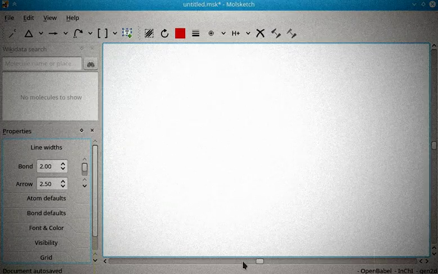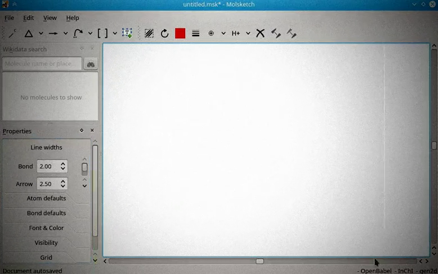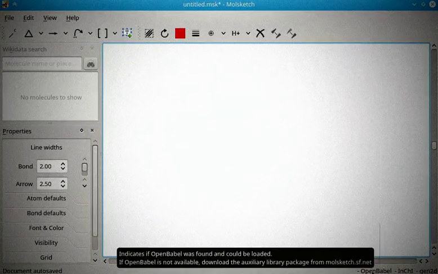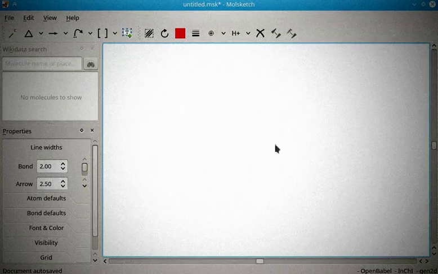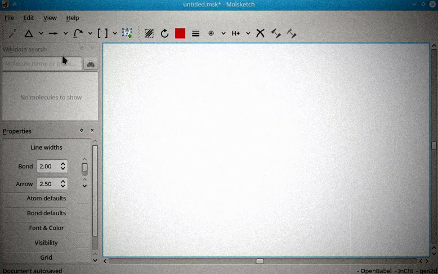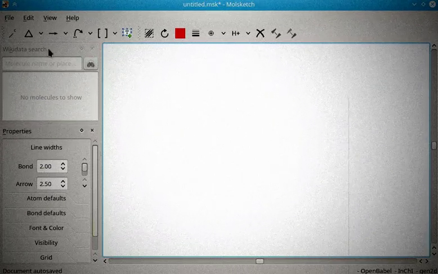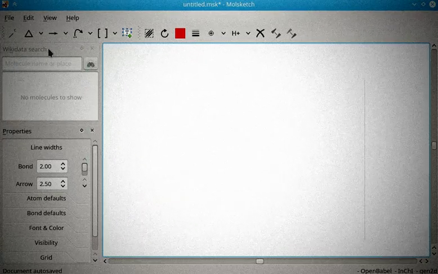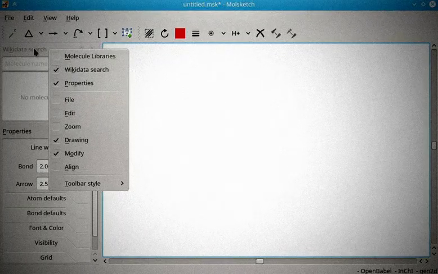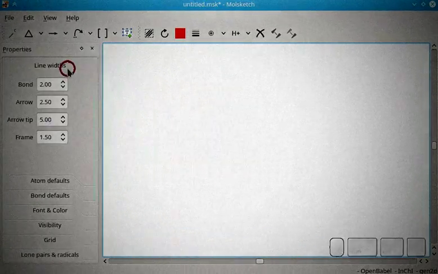One thing that may have annoyed people who were unfortunate enough to have to use Molsketch without OpenBabel support, indicated by the -OpenBabel label down in the status bar, is that they would have had a hard time to close the Wikidata search. As you can see, this button that you would normally use is disabled, and maybe some more experienced users may have gotten around to use the context menu of the title bar of that dock window in order to close it.